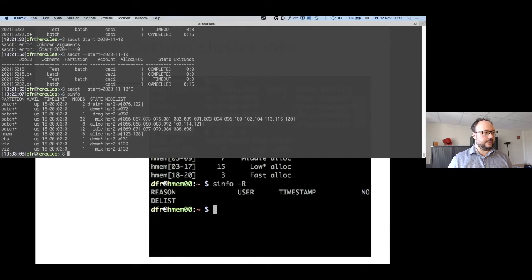And here on Hercules, you see that the cluster has some partitions here: batch, HMEM, and CBS, and this. For instance, this is a partition for nodes that have a large amount of memory. This is a partition for nodes that are aimed at visualization. And you see here the list and the states of all the nodes. There are other options you can use in sinfo.